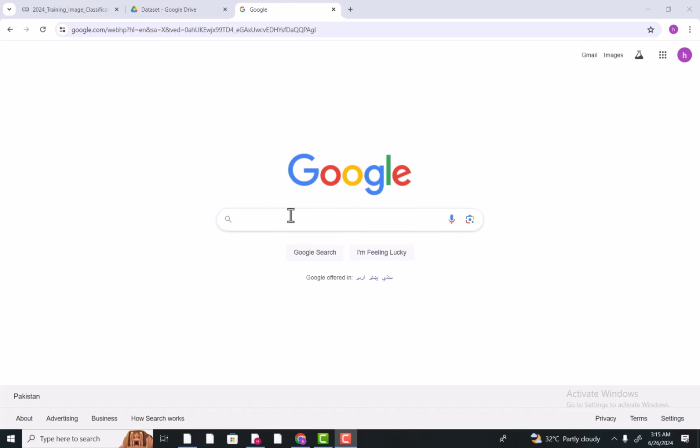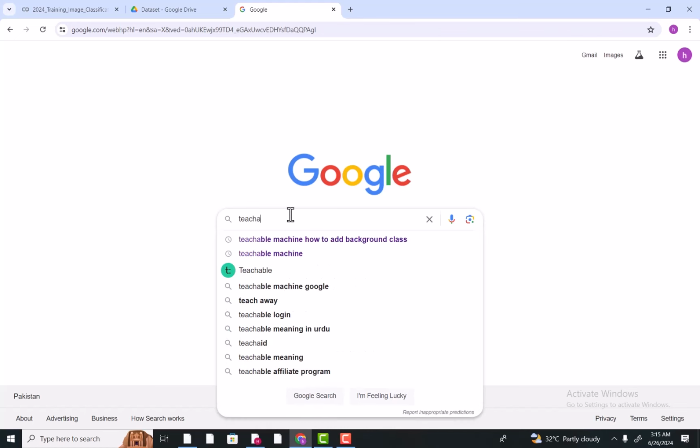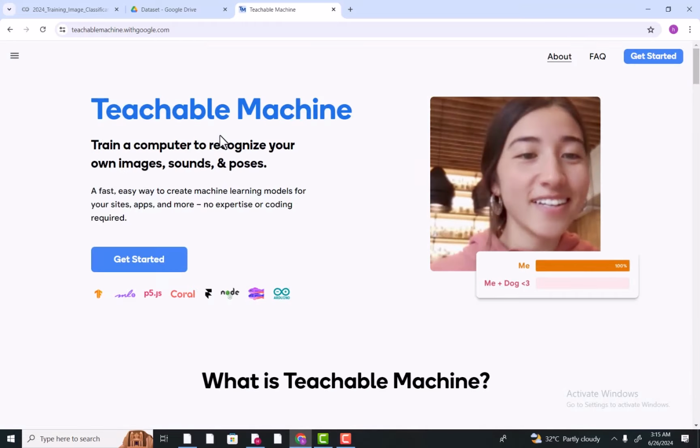And to do that, you need to open your browser and here search for Teachable Machine. So there you can see the results, and here the first link is teachablemachine.withgoogle.com. So click on it and it will open the home page for Teachable Machine.